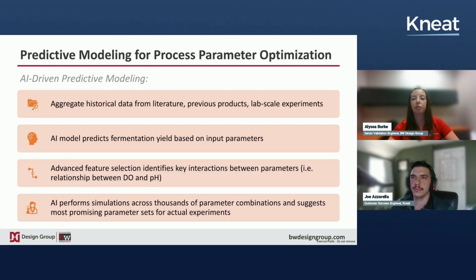So if we use AI-driven predictive modeling in our stage 1 process validation, we can aggregate historical data from literature, previous similar products, and lab scale experiments. And then the AI model can process all that data to predict possible outcomes based on input parameters.